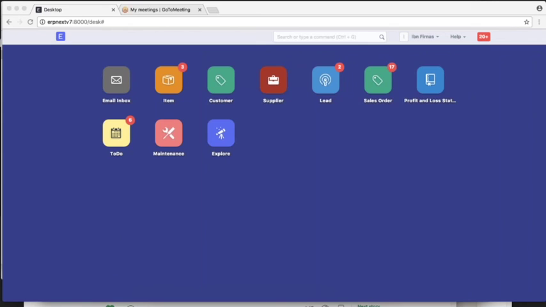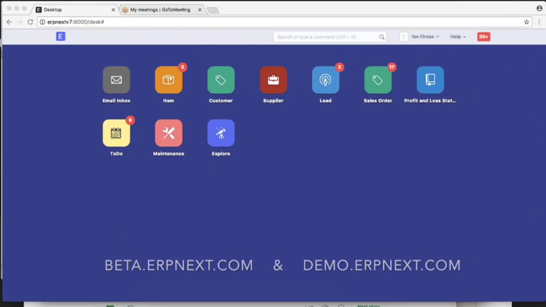This version is still under development, and we are making it robust by using it internally and testing it rigorously. If you have ERPNext installed on your local system, you can test it locally as well and raise issues on GitHub. And if you want to test it, you can check these sites: beta.erpnext.com and demo.erpnext.com. These sites are already running on version 8.